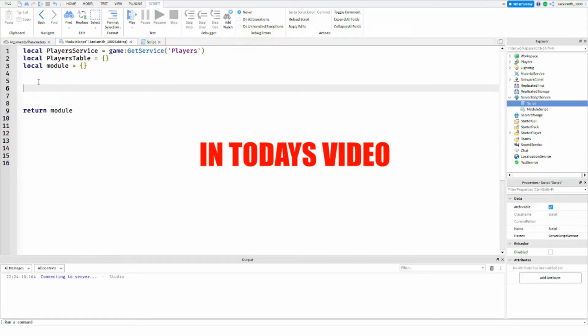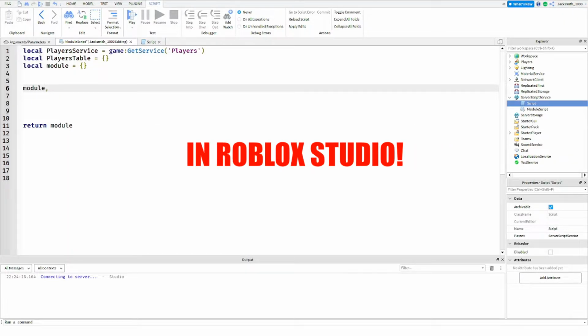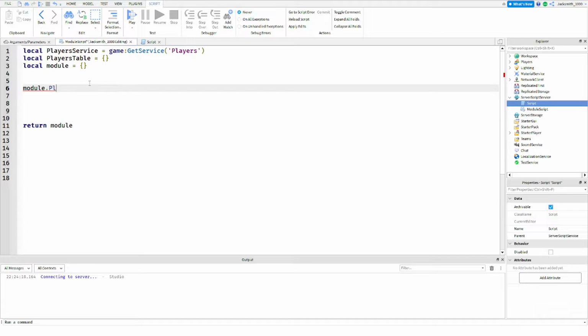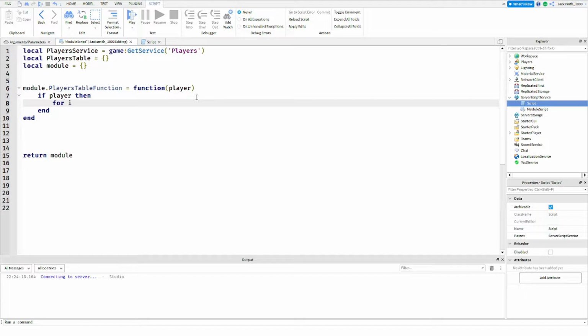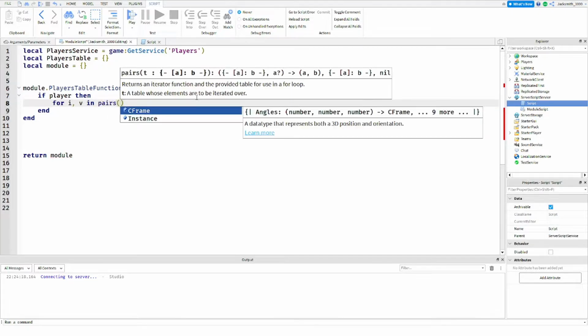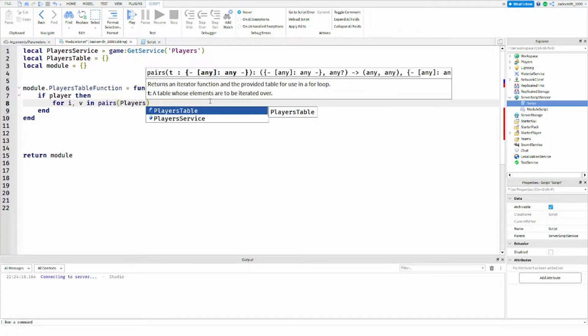In today's video, I'll be showing you how to use ModuleScripts in Roblox Studio. ModuleScripts, what are they? What are they good for, and why should we use them? So ModuleScripts are basically scripts that hold information, functions, tables, and even parts of your main game's code. Most of the time though, tables and functions will be used in a ModuleScript. Let's get to explaining it.